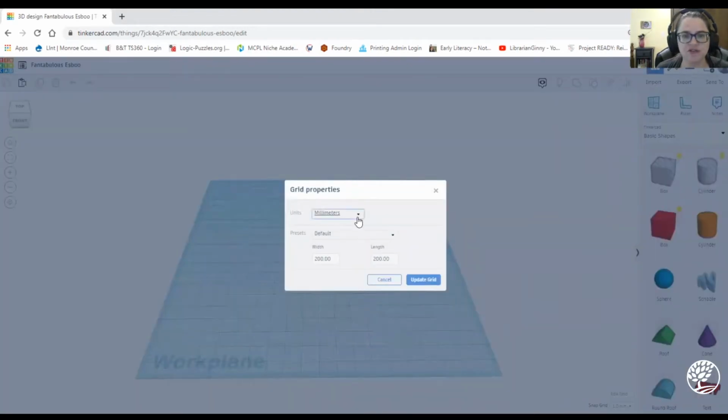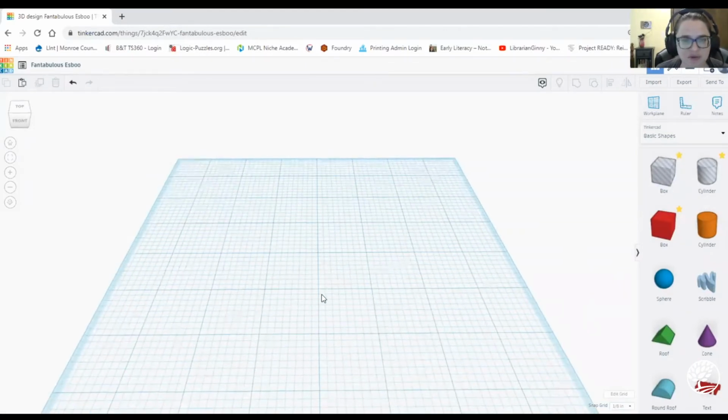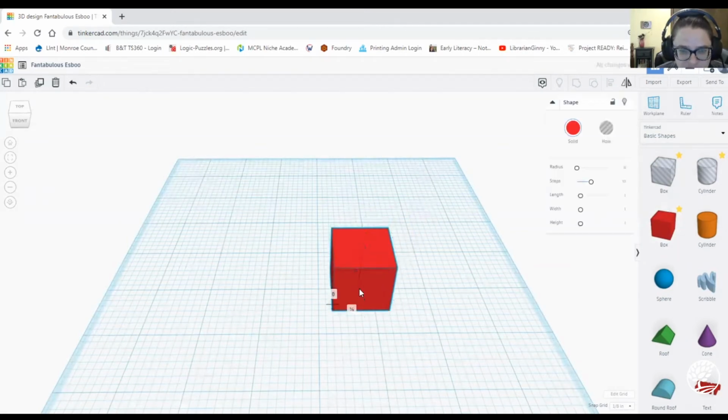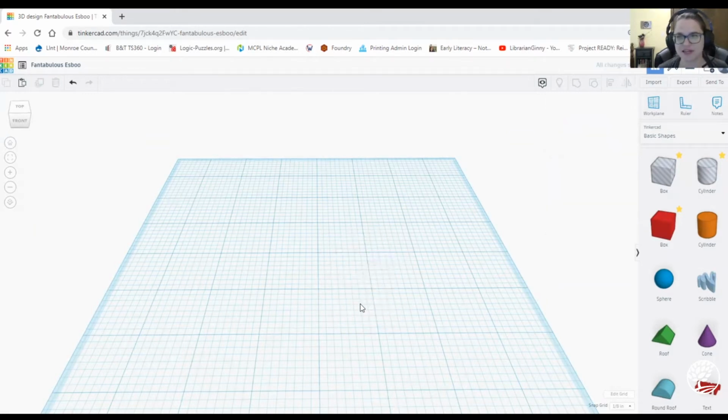We're going to change the default from millimeters into inches. All right, and I'm going to update the grid. And I'm going to check my snap grid now is at 1/8 of an inch. That's exactly what I want. So snap grid will actually help move our shapes exactly onto those little lines that you see here. So every time I move this box, it's going to jump right to those lines. It's not going to let me stop halfway. I don't need this box right now, so I'm going to delete it.